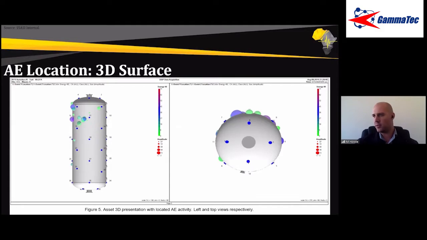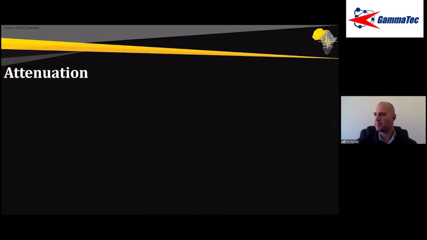Now we move on to 3D location. Obviously, we just extrapolate, put more sensors on the surface, and we can do surface location on the entire structure, or even true 3D where you need 4 sensors and you can pick out the exact X, Y, and Z coordinates.